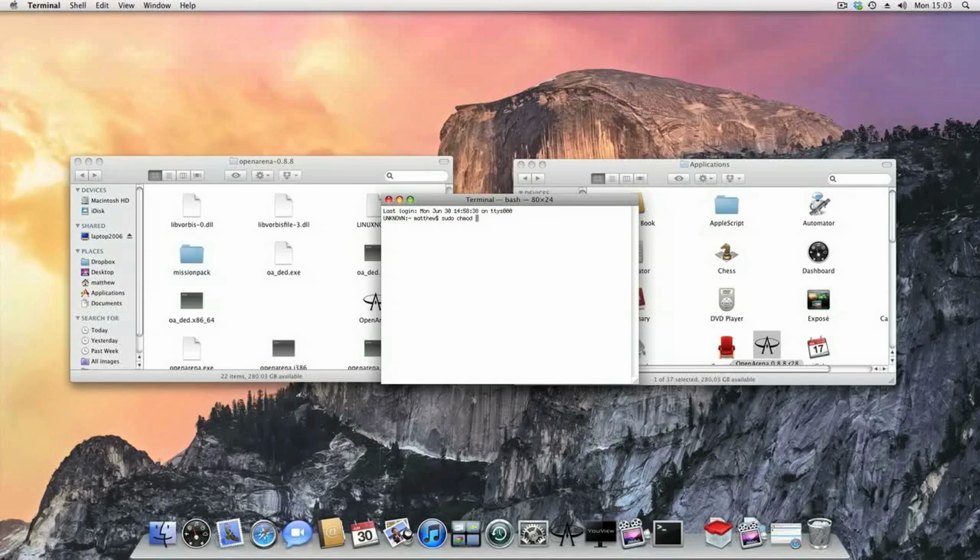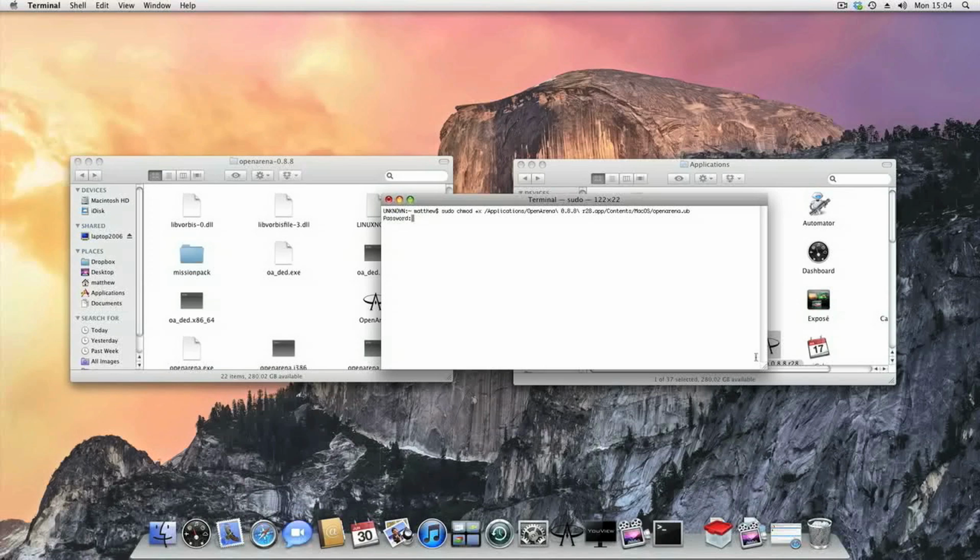chmod +x /Applications/OpenArena/0.8.8/R28.app/Contents/MacOS/openarena.ub. Now if I've typed this incorrectly, it should modify the file to work properly. Now it will ask for my password, so you just type in your password, and now it's done.